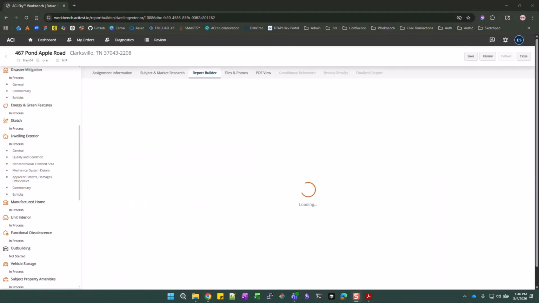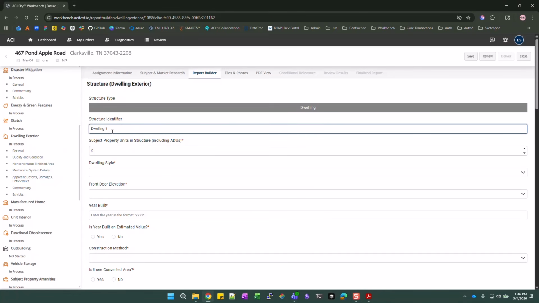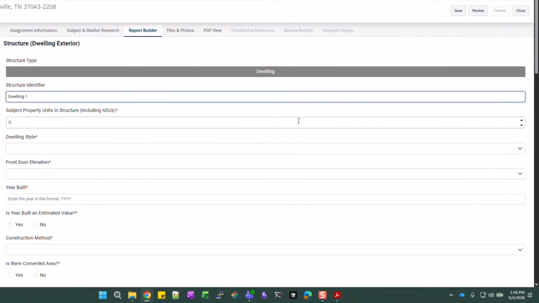So now we're going to go into the dwelling exterior. This is where you would add multiple dwellings if you in fact have them. Now we said earlier, this is a single family residence, so we have one dwelling. If we had multiple and you had specific names for them, this is where you would change that. In this case, I'm going to leave the default to dwelling one. Again, we only have one unit here.